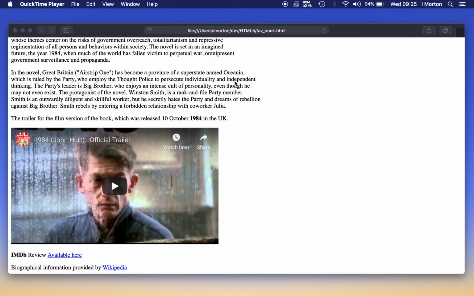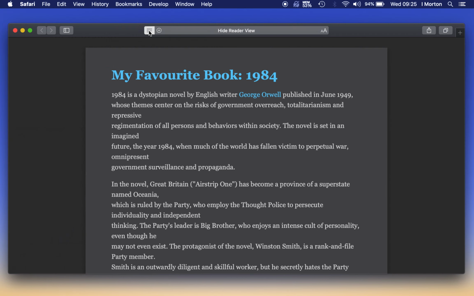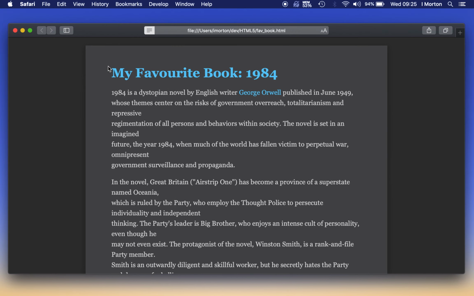But if I just click on the reader view, you'll see that the article element really picks up. So that's what we see when we click on the reader view. You can see that that article element has rendered that page and produced it and allowed it to become much more clear to the reader of the page.